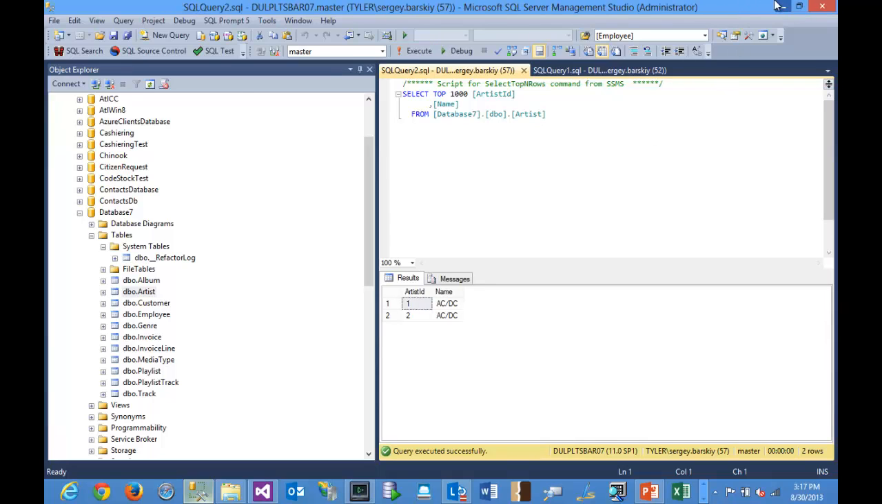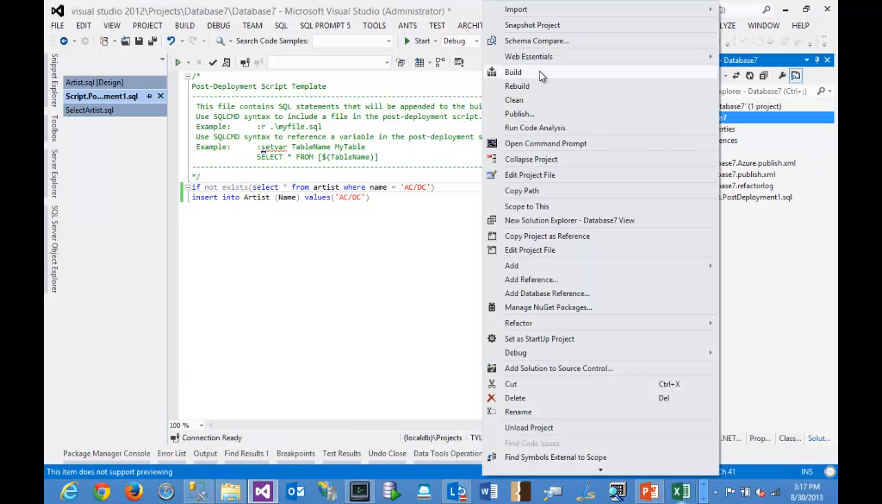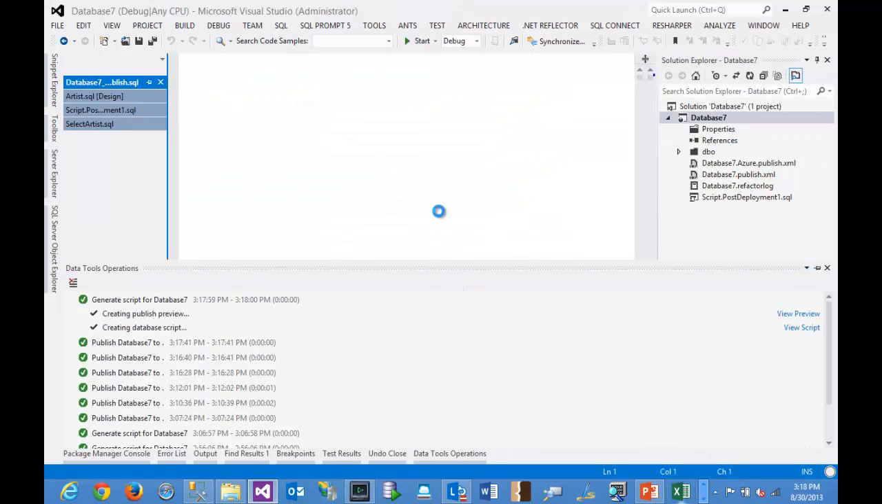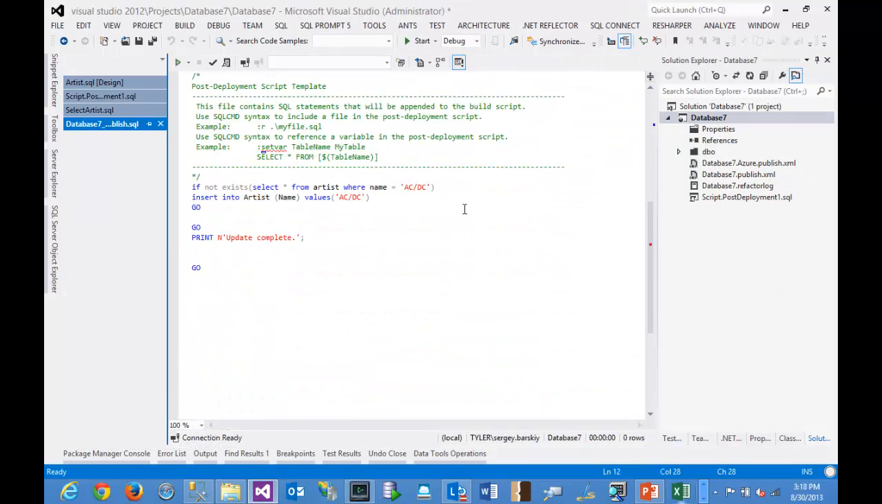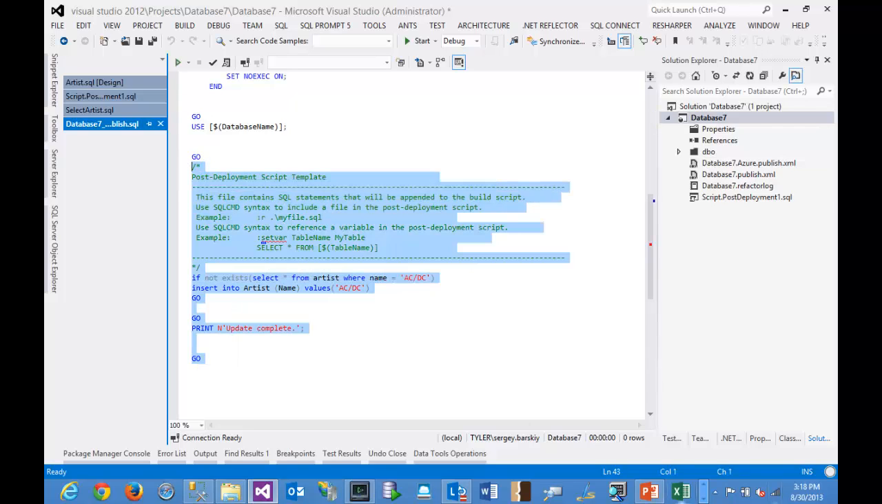So this is how you have to operate with the pre-post deployment script. You always have to add some code to see if you actually need to add the data. And if you want to see what happens if I publish, but I generate script, what you will see here is that at the very end, my post-deployment script got injected as is. So whatever I had in my post-deployment script, it just got appended to the end of the overall deployment script.